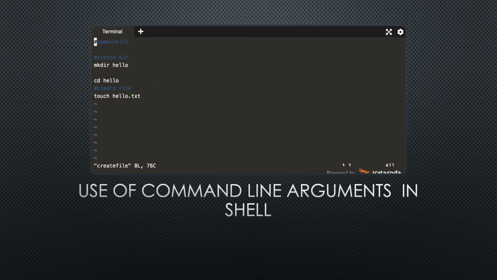So what I can do here is create a variable and assign the variable to use the command line argument that I'll provide with this script. For that we just need to specify the $1 sign here, and that argument is stored in the name variable, and that name variable is used here for creating the directory, going into the directory and creating a new file.